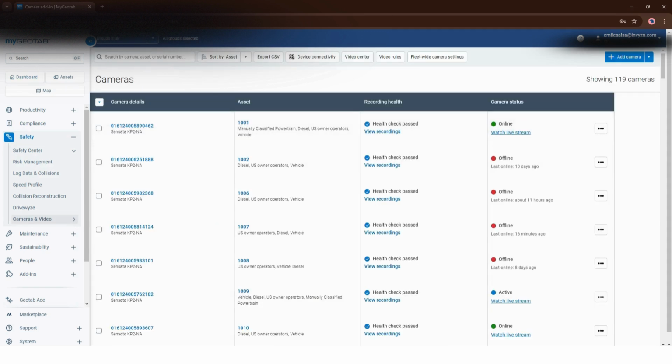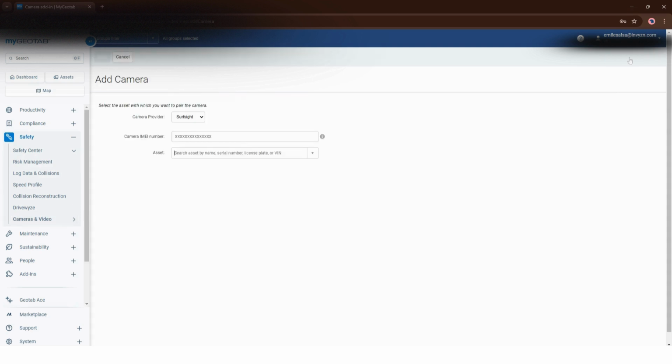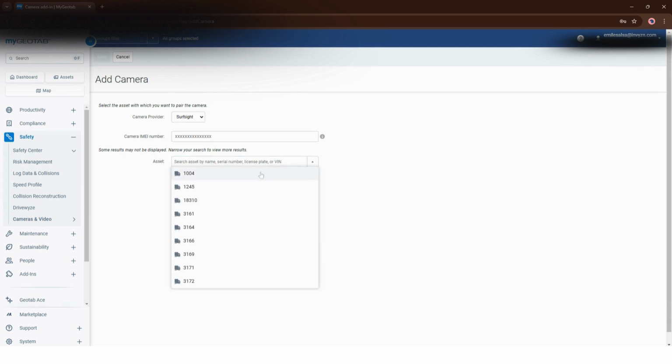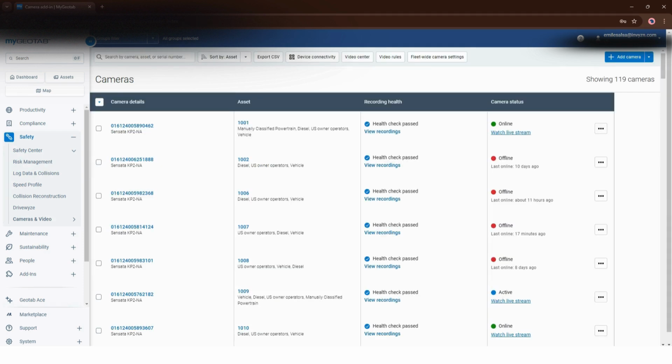From there, you want to click on Add Camera on the top right-hand side. Select the camera provider. Input the IMEI number, also the serial number of the camera, and then select the asset that you will be installing this camera into. Once you've done that, click Save on the top of the page. And those are the steps for adding a camera onto MyGeotab.